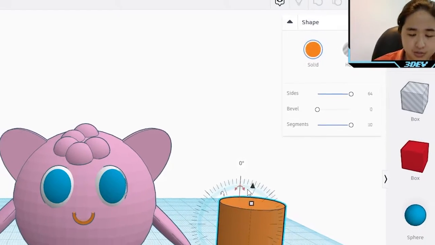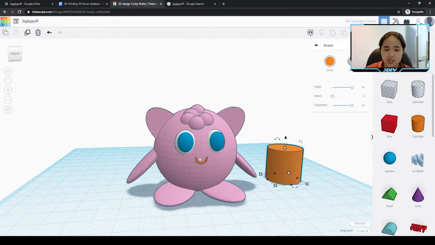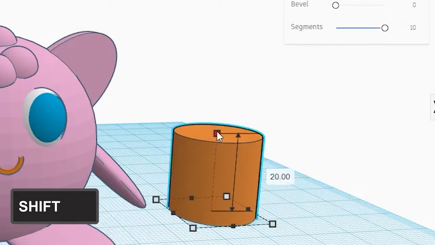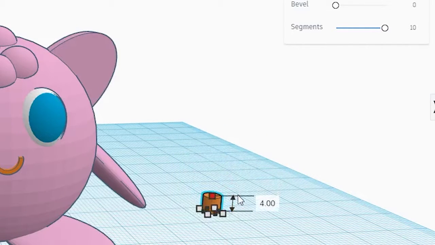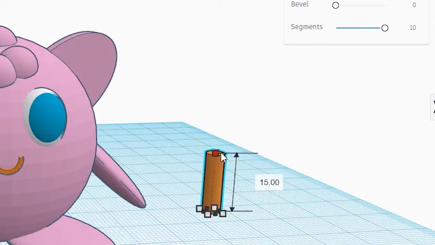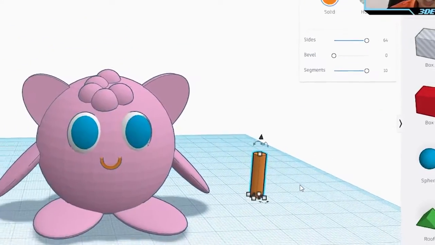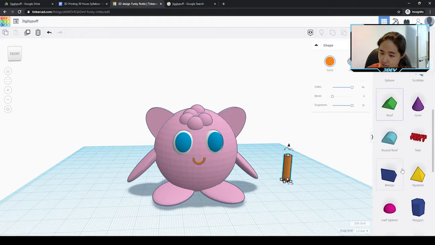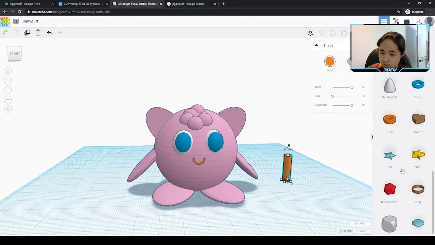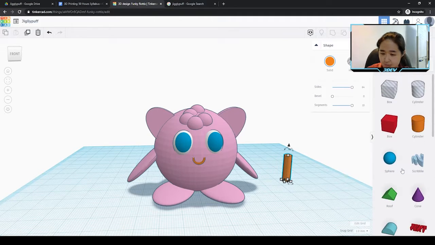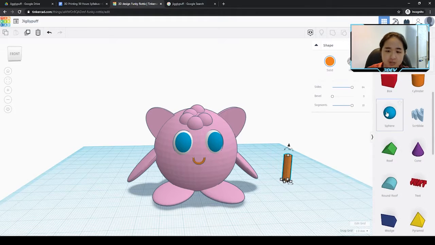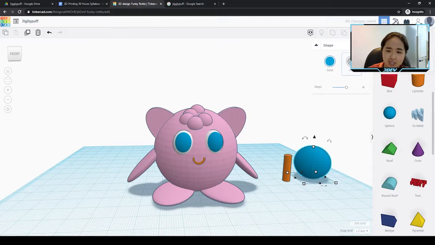If this Jigglypuff is this size and our mic is this size, it's a bit too big. So we're going to decrease this cylinder, smaller, but a bit longer, like this. And then I'm going to add another shape. Let me see what shape I can use. Maybe I can use a sphere. Okay, I'm using a sphere instead. Increase the step to the maximum.